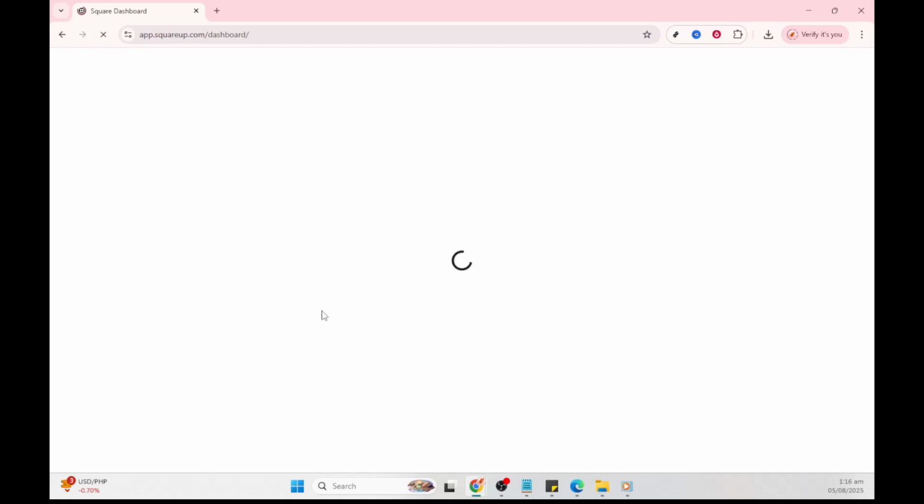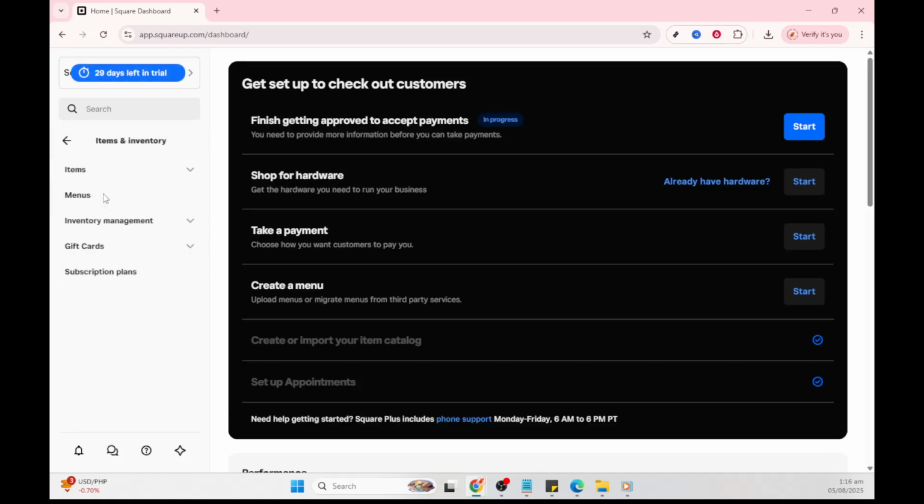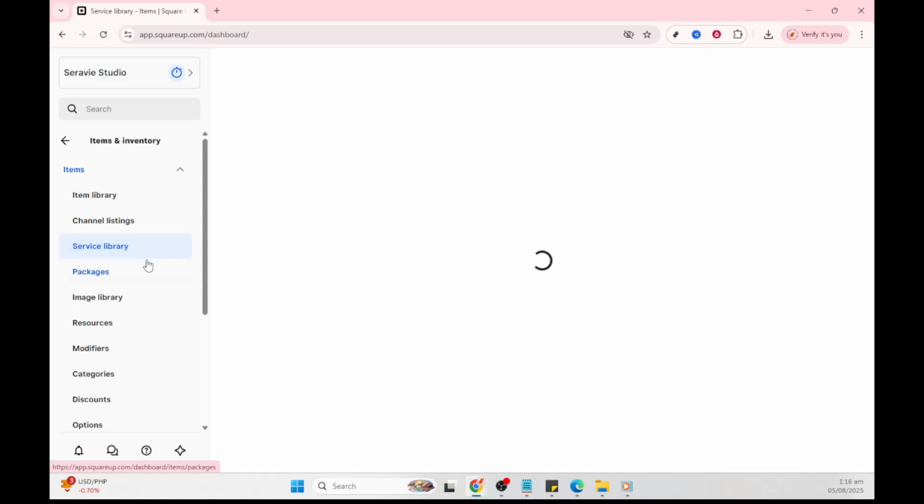After successfully logging in, find the menu on the left side of the dashboard and click on Items and Inventory. This is where you can manage all the services and products available to your clients. Next, select Items from the options, which will direct you to the service library. Here, you can choose an existing service to modify or create an entirely new service if you need to.